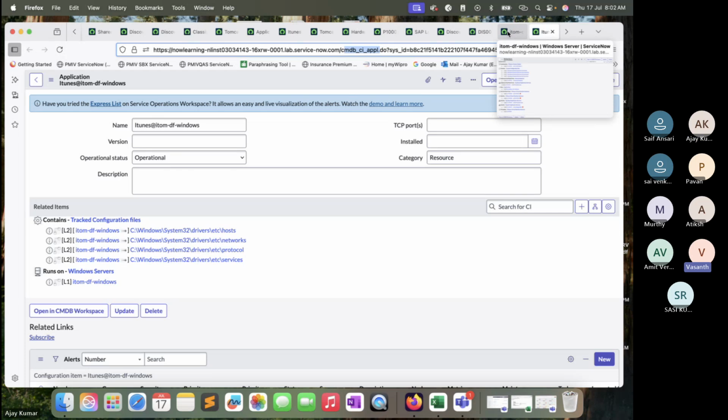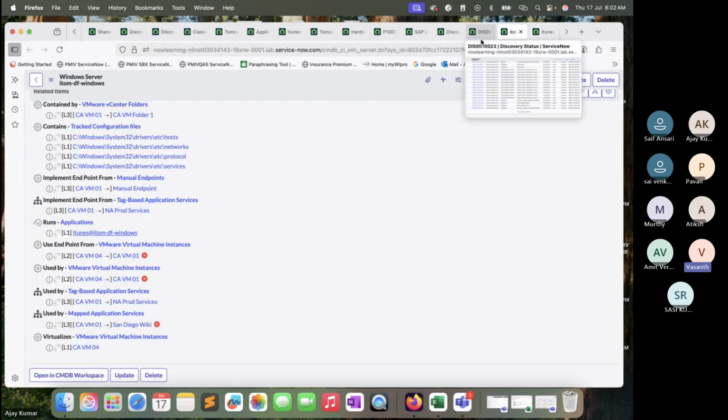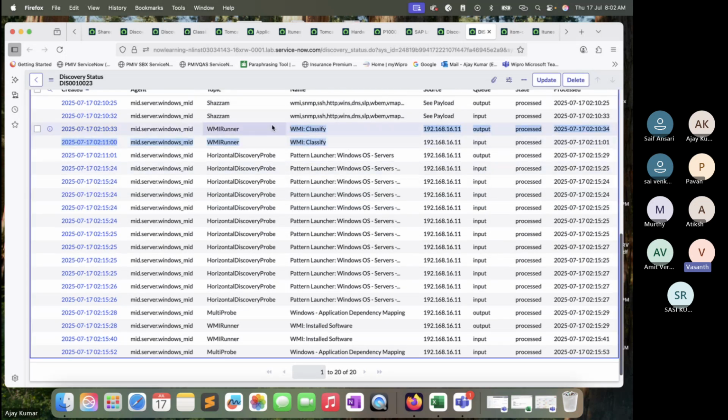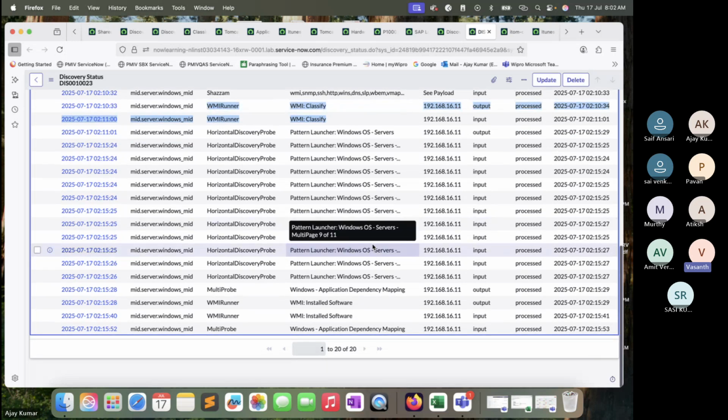Yeah, pattern is fine. But what about the process classification? This classification point in discovery, meaning the WMI runner, is just going to classify the credentials, right? Why exactly do we need this process classification separately? Because that also does some dependency, like if it's running on something, we put some condition and we put some dependency mapping.